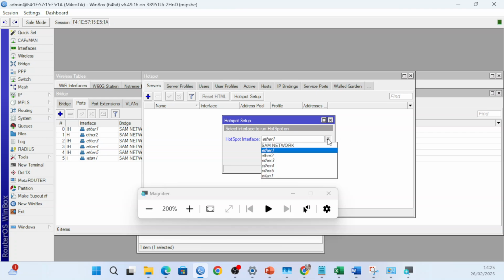I'll select SAM network. Remember that SAM network was the name for my bridge. So I want the hotspot to run on my bridge network. I'll say next. It will bring all of that up just the same way the DHCP works. It will ask me what is the DNS name.